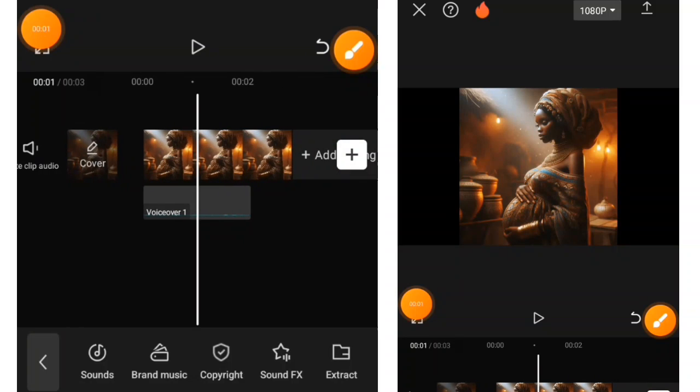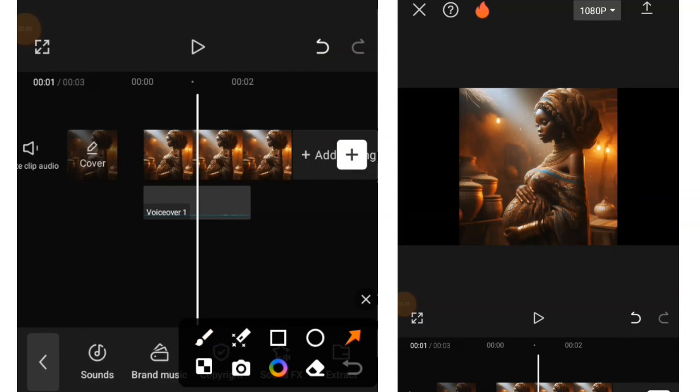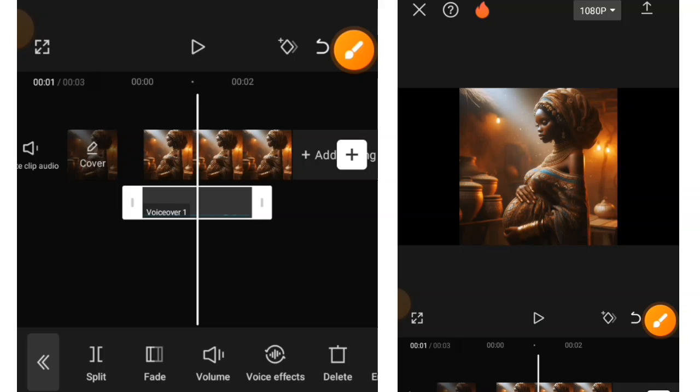Right, so you can see I already have an audio file under this, which is my recording, so I'm going to delete that. So let me delete that.